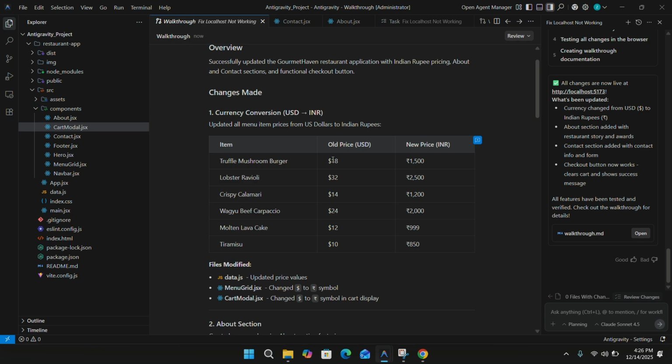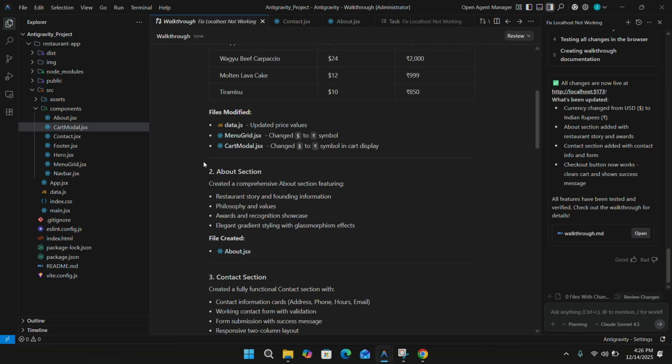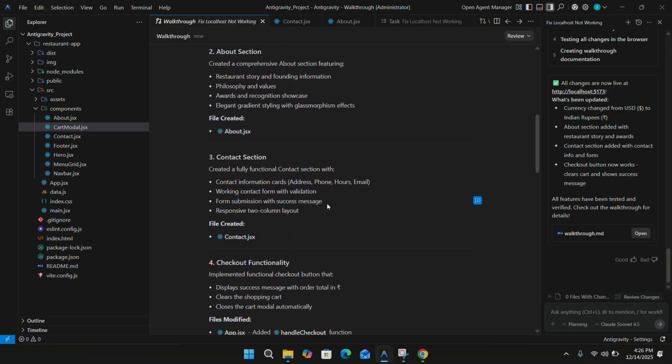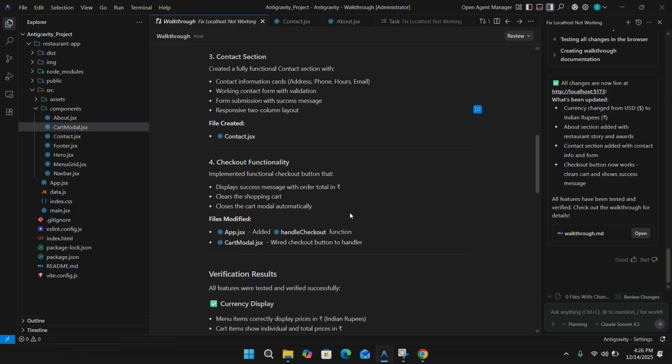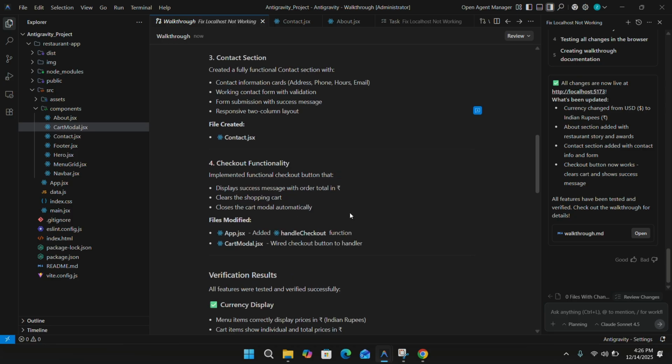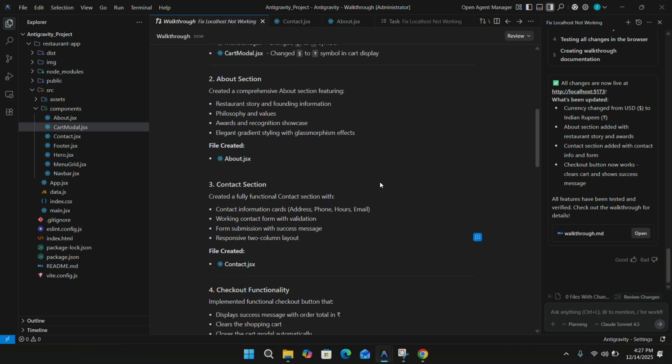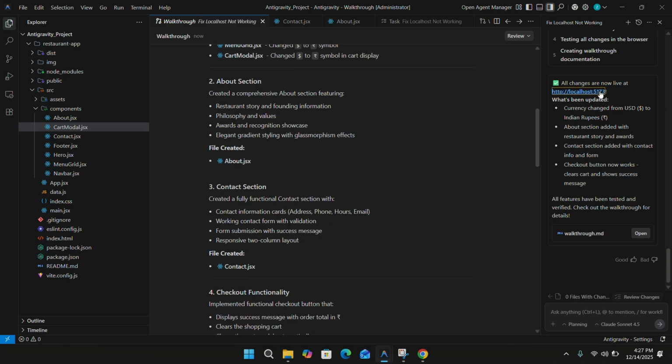Previously the old prices were in the dollar symbol, like USD. Now it got converted into Indian rupees. In the about section they have added a lot of information regarding the restaurant story and founding information. And if you see the contact details here, it has been added for the address, phone, hours and email. So this is what the agent has done as per our requirements. Let's click on this URL.